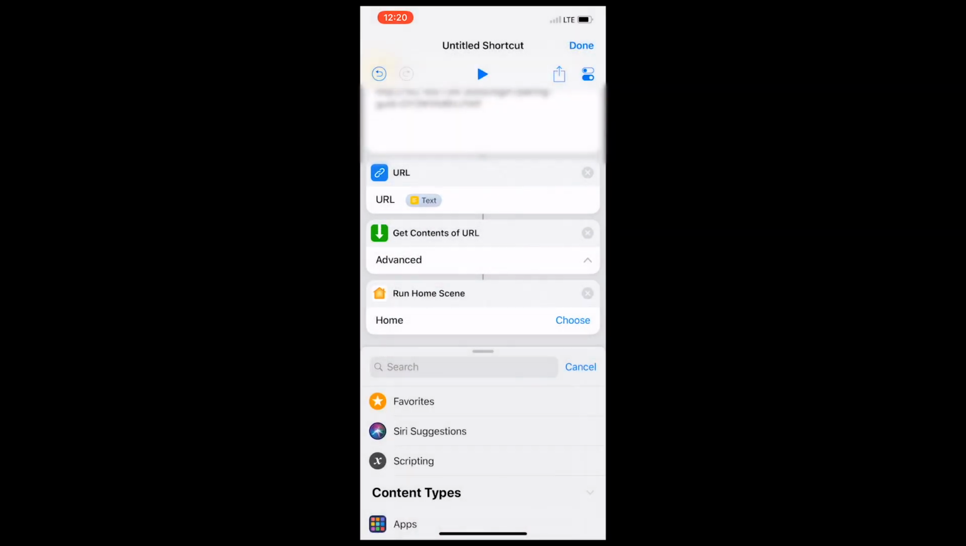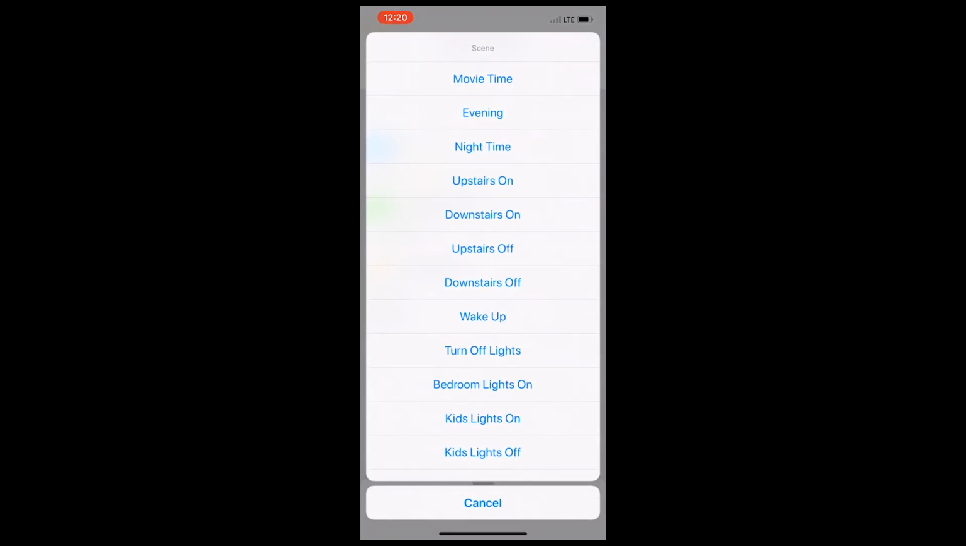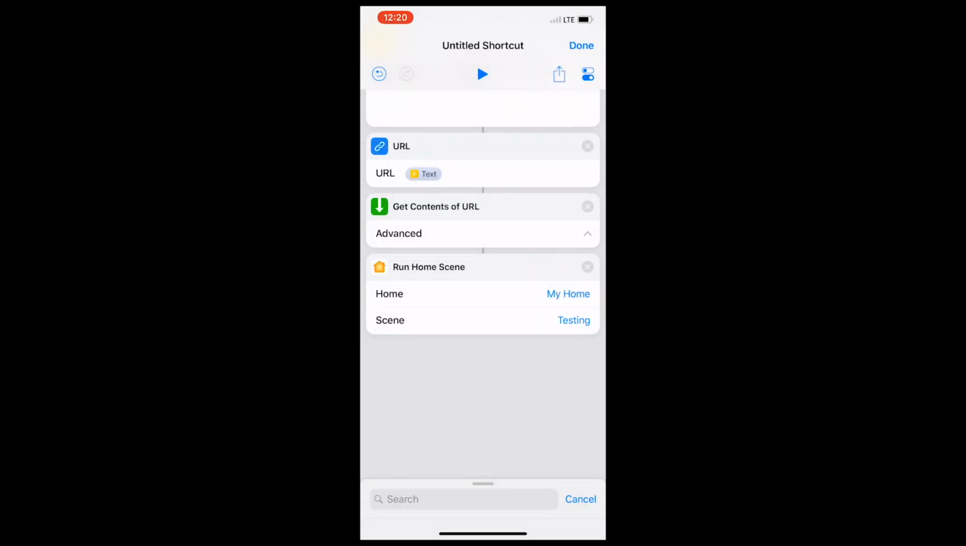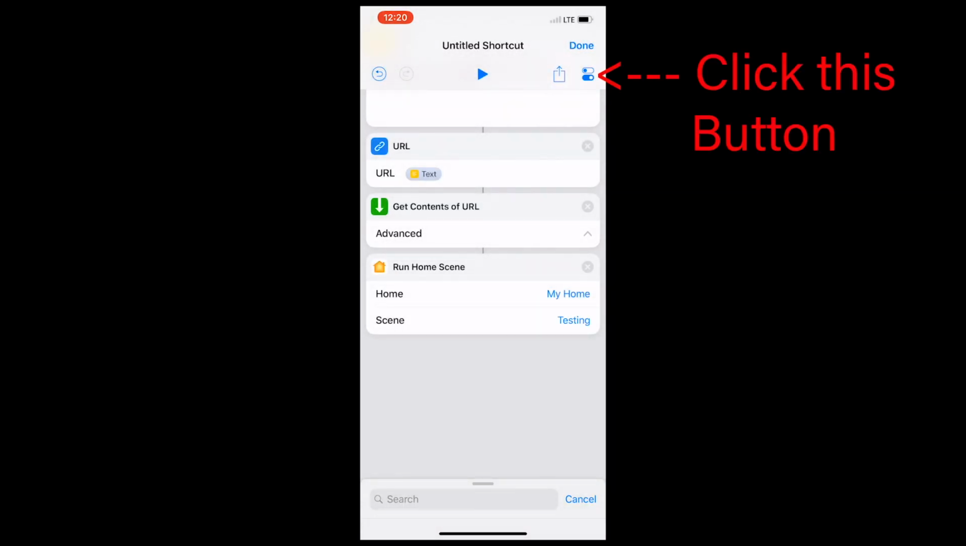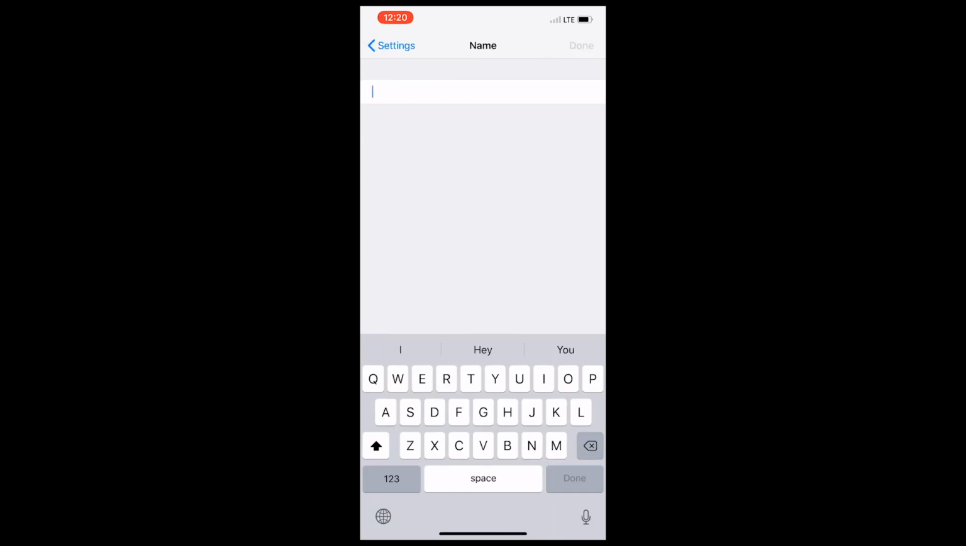You will choose your home and then the scene that you wrote, which ours was testing. Then you're going to come up here on the far right and you will name the shortcut. And let's call it Home Movie Night. Or you can call it whatever you want.